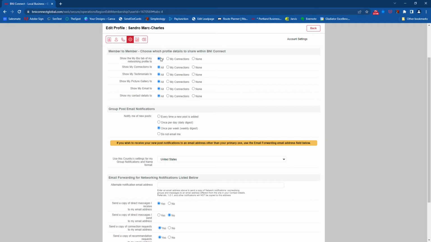Just remember, if you put my connections, by default my connections are just the members in your chapter. Now you can add people to that, but by default, it is just the members in your chapter. So to me, it makes sense to have that checked all, and you'll see all of mine here. Also, everything is all on this last part here, show my contact details.